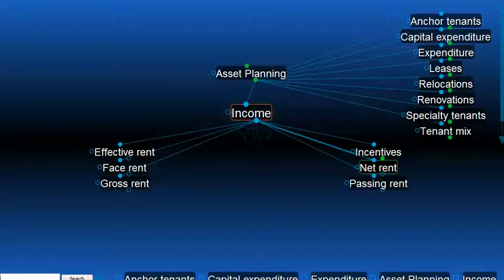Just another couple of numbers here for you. We have a passing rent. The term passing rent means the rent that is actually paid at the time. So if you're looking at a lease or a group of tenants within a property, you want to know what the passing rent actually is.